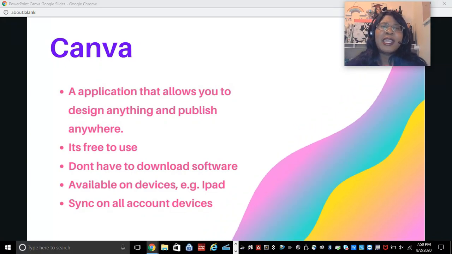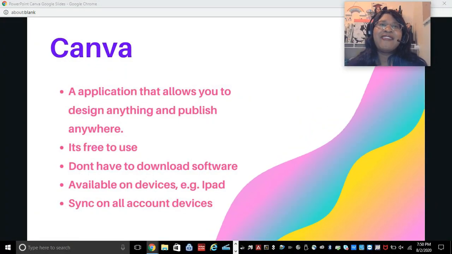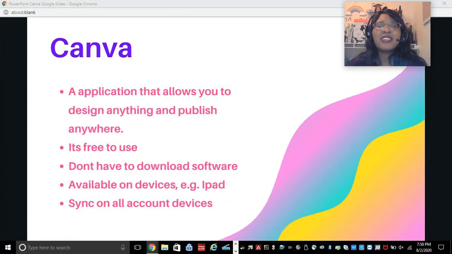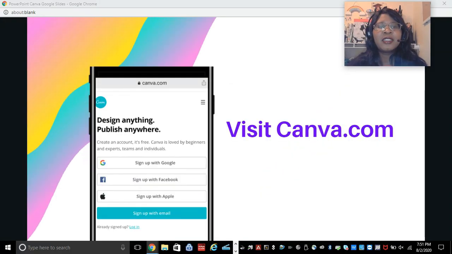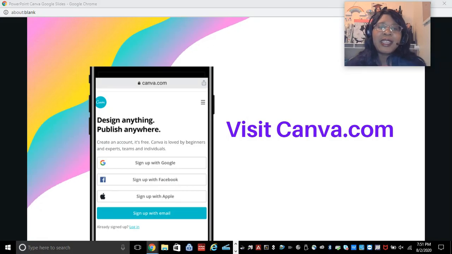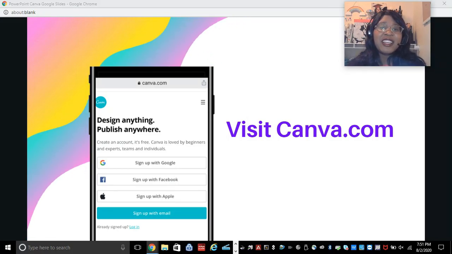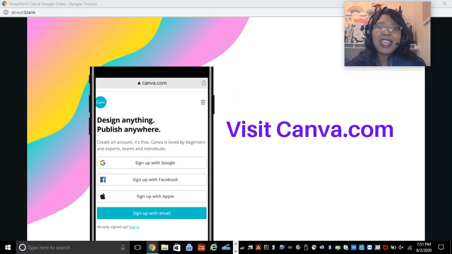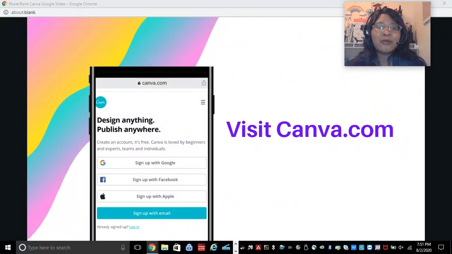So let's jump right in. I'll just make a quick worksheet just to show you how awesome Canva is. So you know that you have to visit canva.com and sign up by creating an account, which is free. If you haven't done that, I'll give you a few seconds to go ahead and get that completed, and we'll jump right back in and create our worksheet for your classroom for your students.